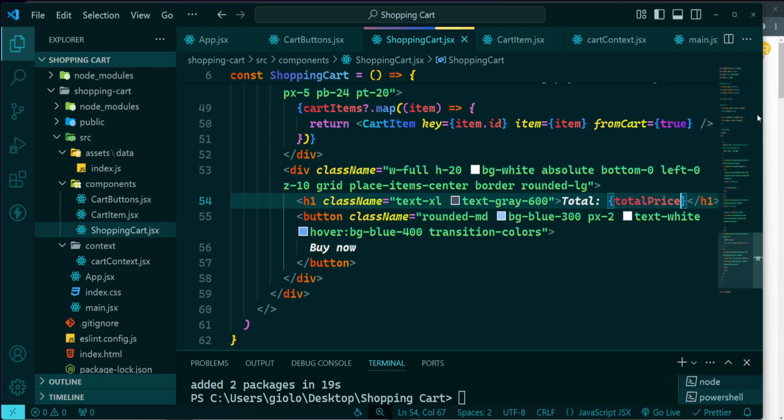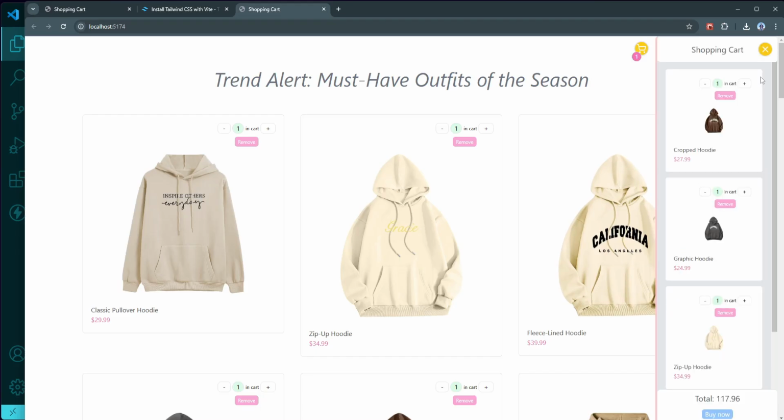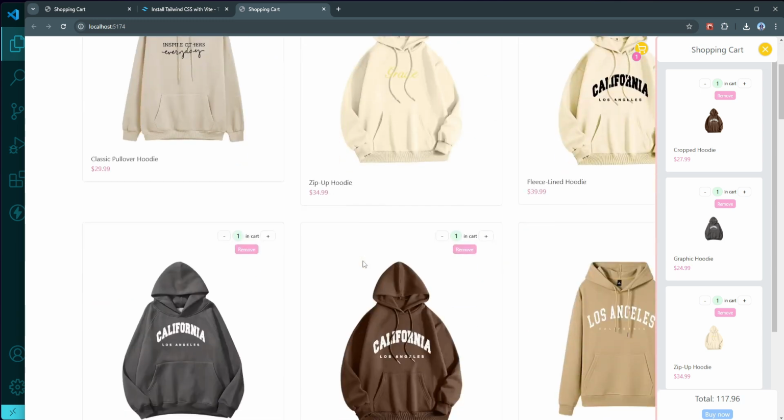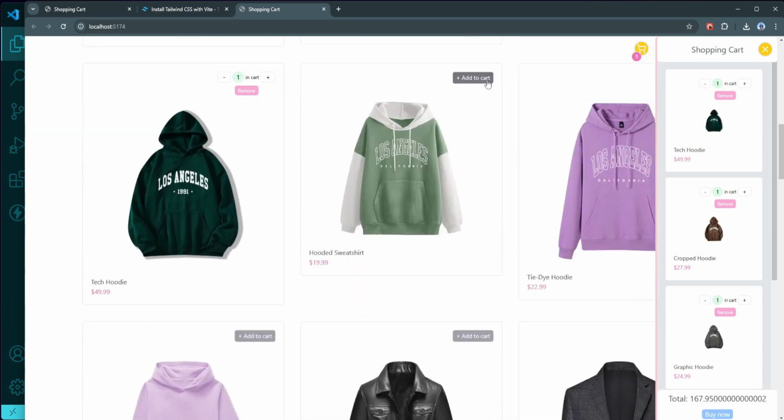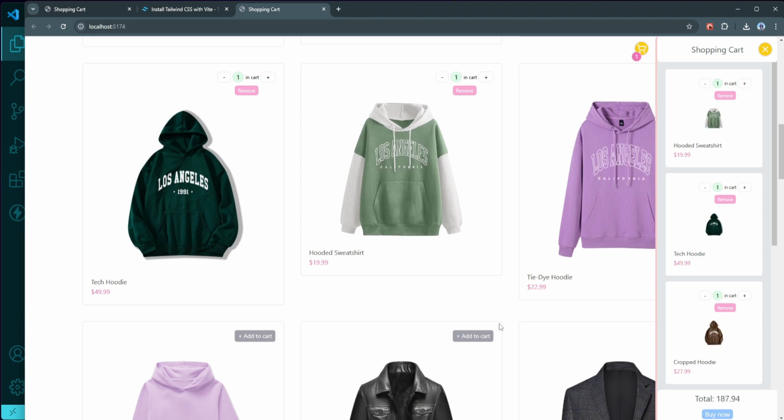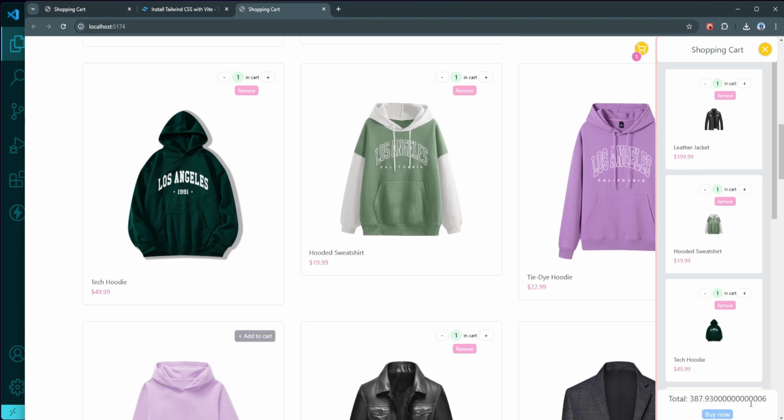Let's go to the browser, open the cart. So as you can see, we have here total price. Let's add some more items. So as you can see, we have here some weird long decimals, and actually we no longer have here the dollar sign. So the next thing that we have to do is to format this value.